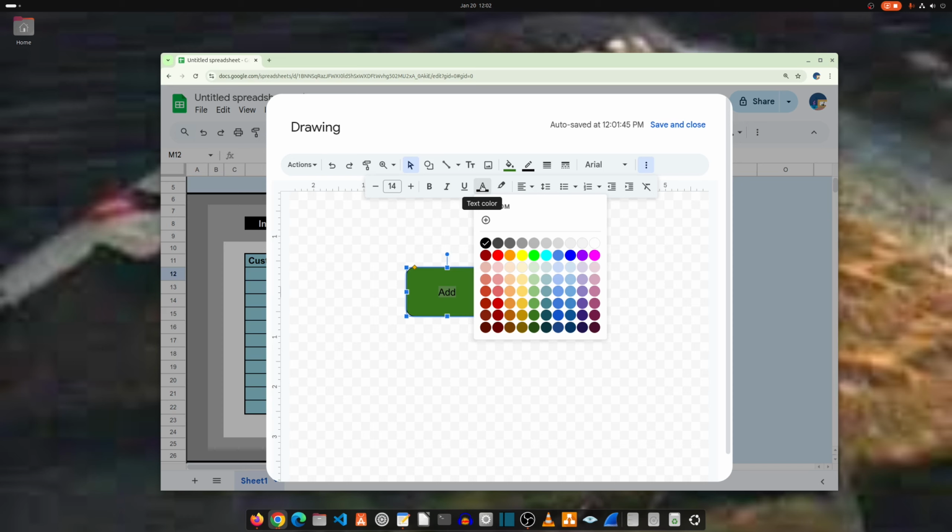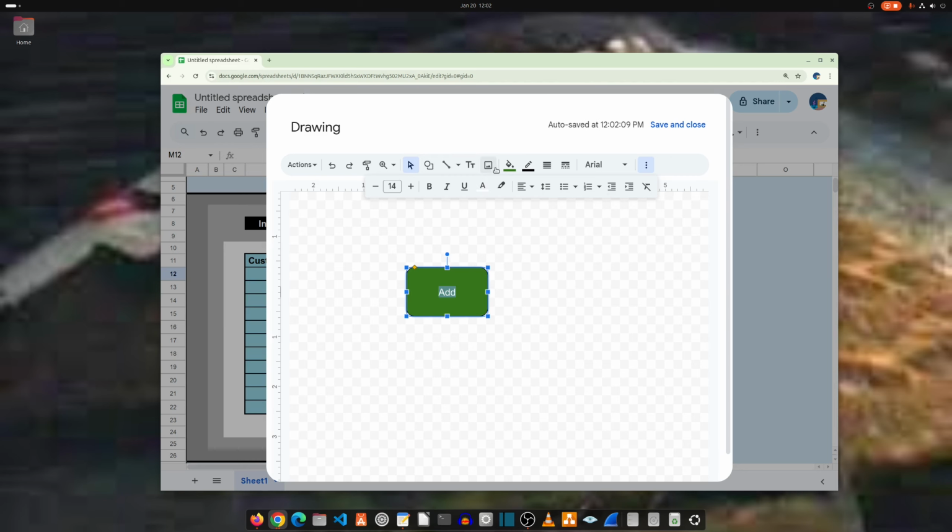Since I've zoomed in, I have to hit that bar there. We're going to hit white. We're going to hit bold. And let's increase this a little bit. All right, so now we have that. And now we're going to hit save and close.